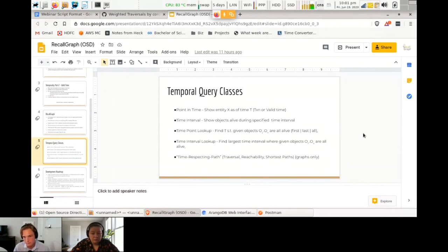And specifically for graph traversals, there is something called a time respecting path. What this means is, and this is more to do with valid time than transaction time in real-world use cases, when you're traversing a graph, every time you cross an edge, the next edge should have a valid time that is greater than or equal to the validity end date of the previous edge.